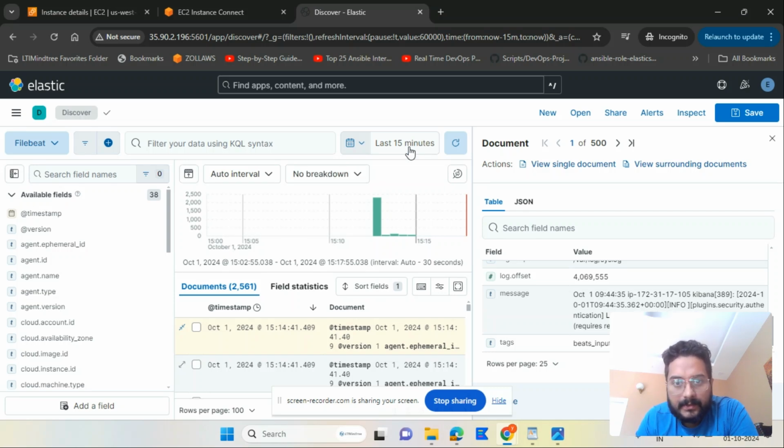So today we learned how to enable xpack, and how to enable xpack in Kibana, and how to enable security features in Logstash and Elasticsearch.